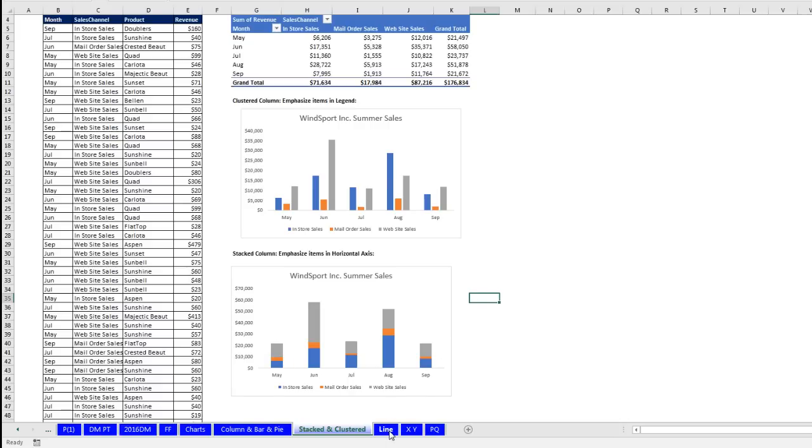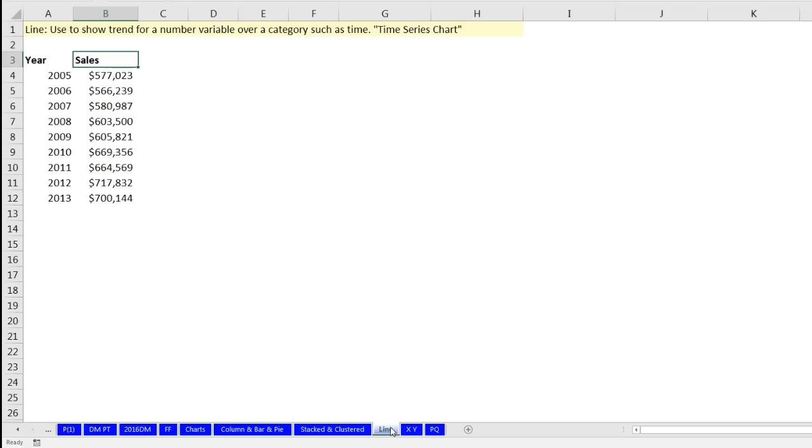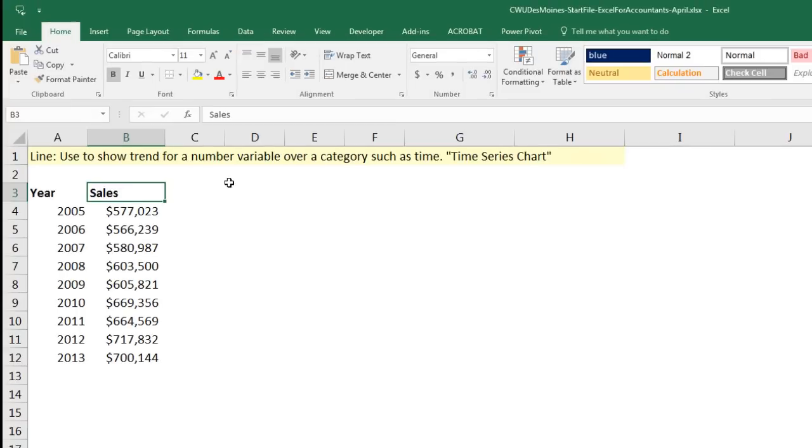Now let's go over and look at our next chart. I'm going to click on the line sheet, and we've got to talk about a line chart. Now, anytime you have a number and then some category, here we have a time category, year, and you want to plot the up and down trends or changes over time or over a category, we can use a line chart. So we have a proper data set.